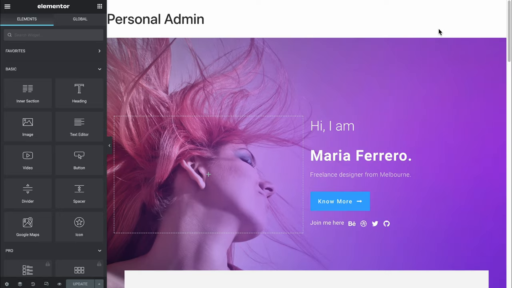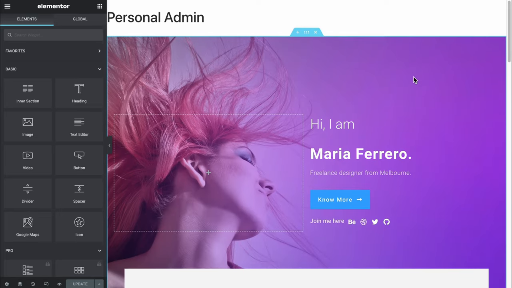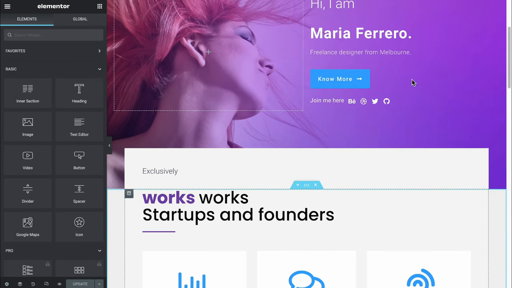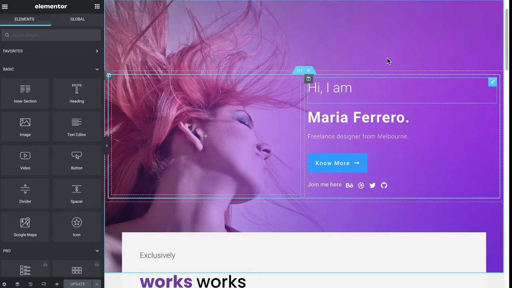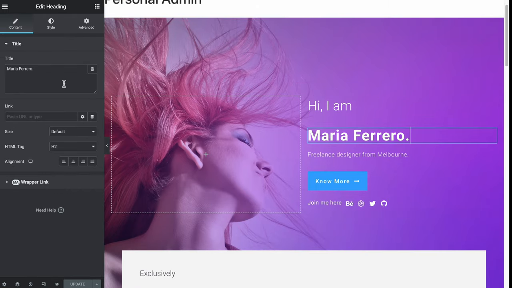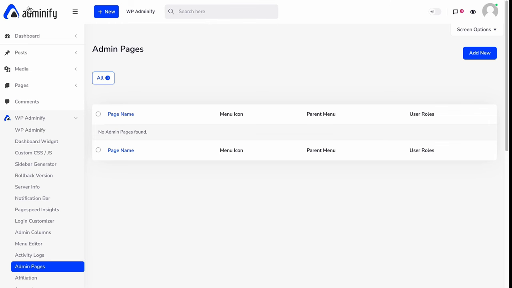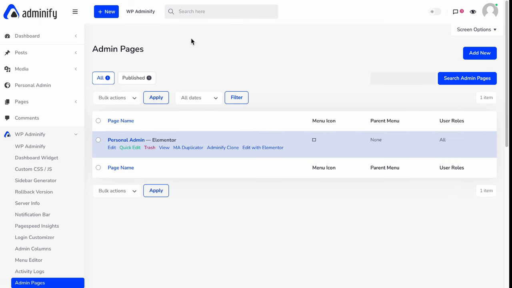If you are a master add-ons user, then you can easily create this type of landing page using the template library of master add-ons. And let's do some customization. Or let's just keep everything as default and then click on this update button. Let's navigate to our admin page and reload. Yes, you can see here is the personal admin page that we have just created.